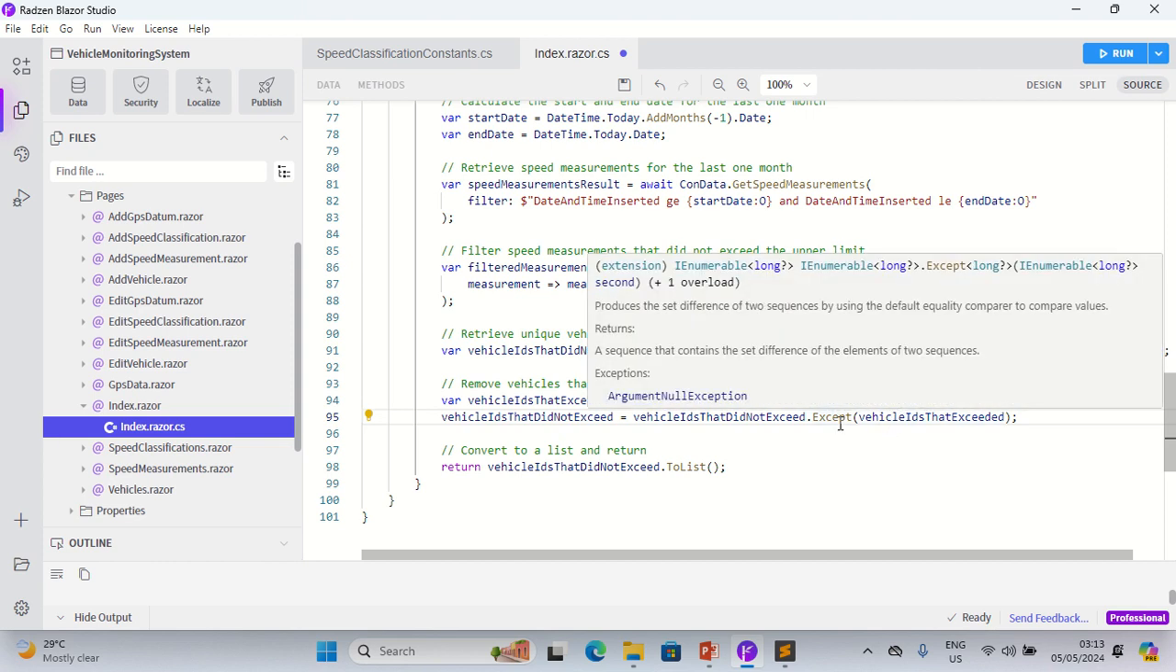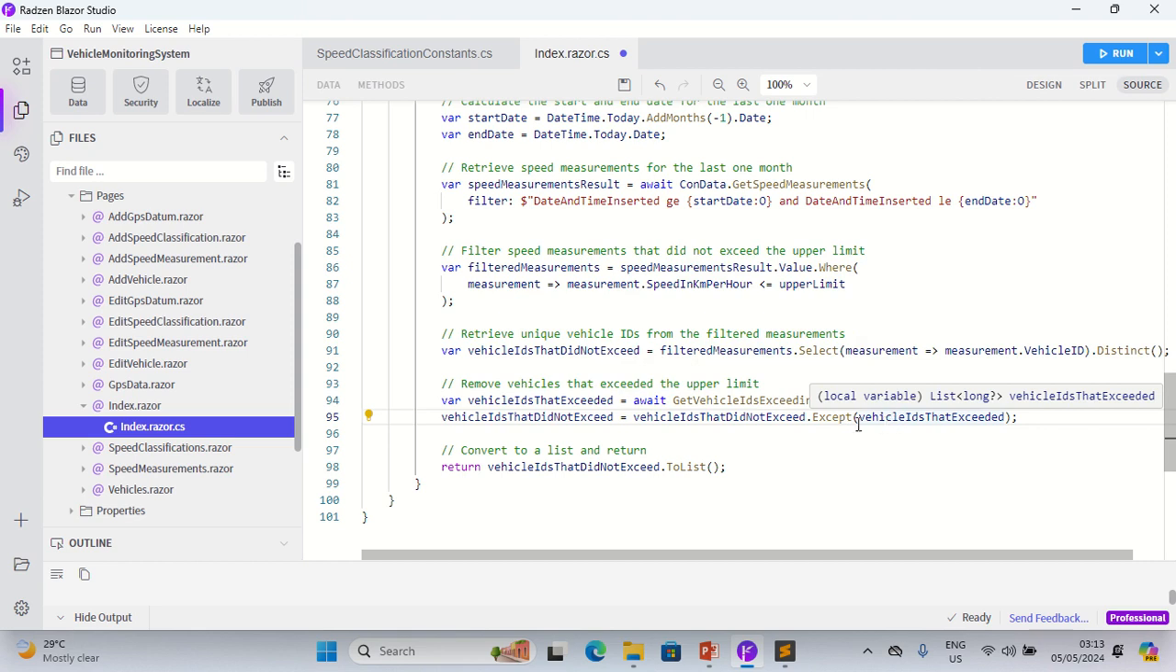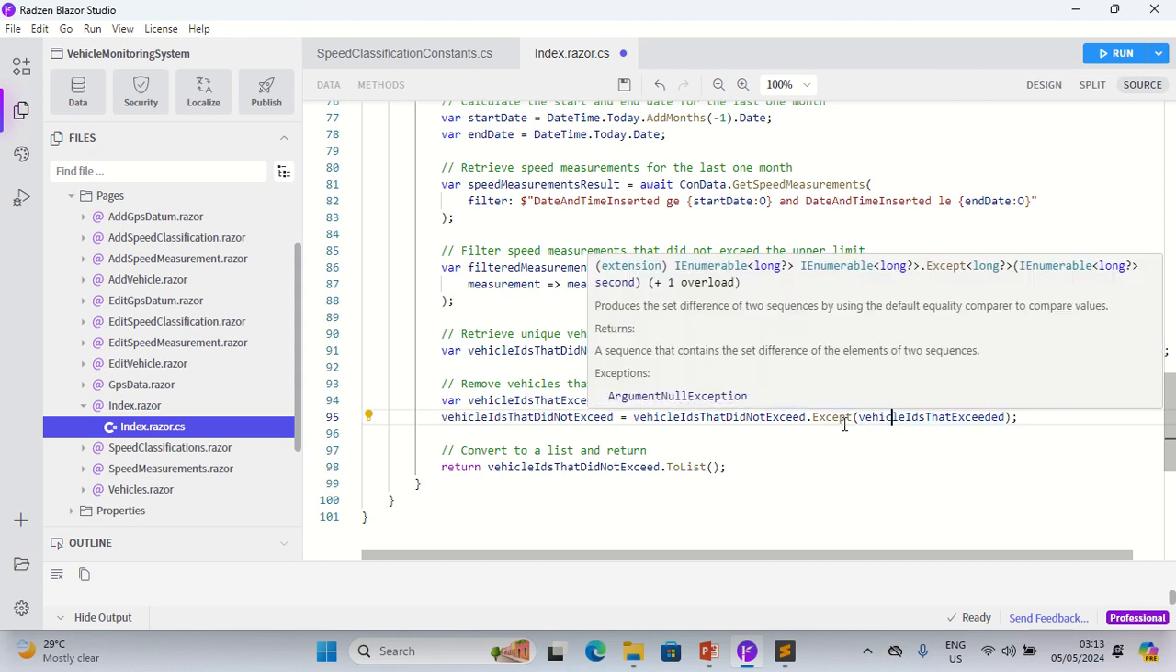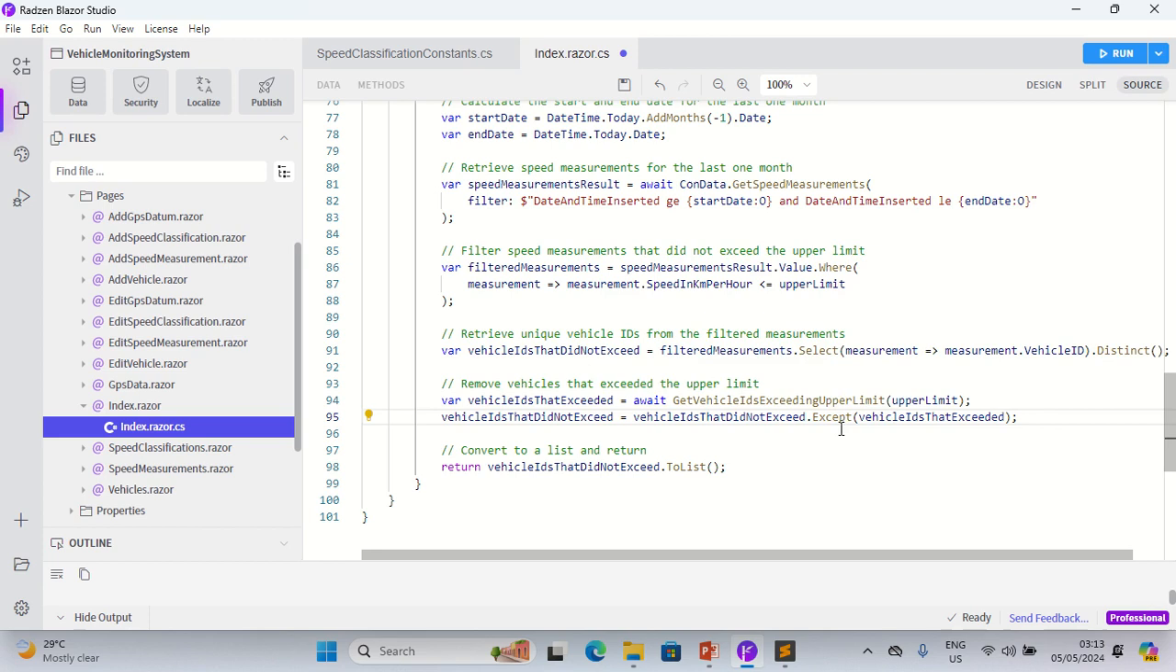That's the set of vehicles that exceeded and that did not exceed. So on line 98, we now return just the list of vehicles that did not exceed the limit. What we are returning is vehicles that did not exceed the limit at all, because it's possible for a vehicle to sometimes exceed the limit and sometimes not exceed the limit.